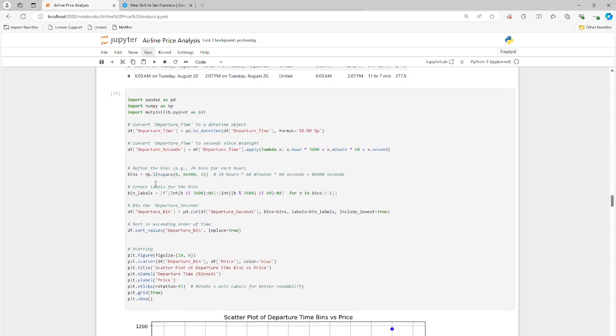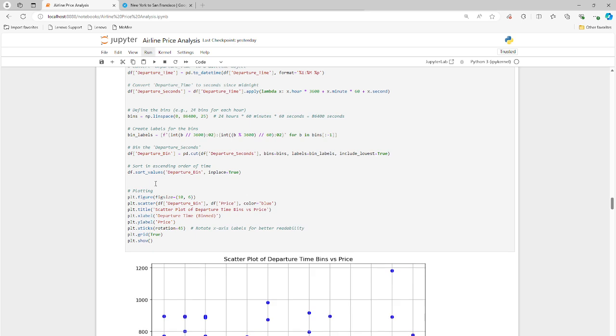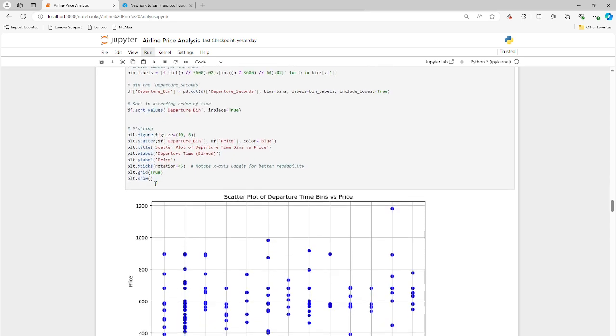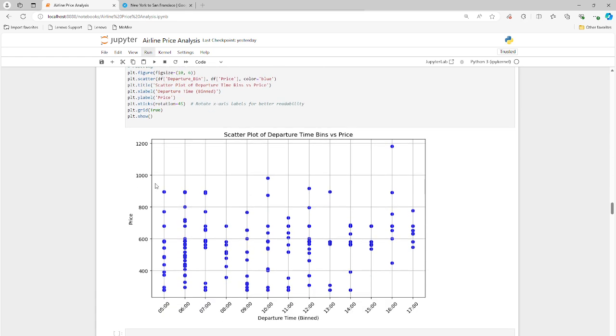Then we go down here, we have a scatter plot of times of departures bin. So we have, I'm looking here at the price and then the departure time.